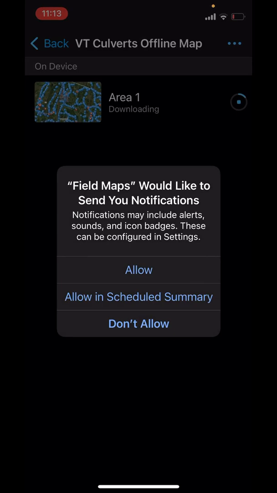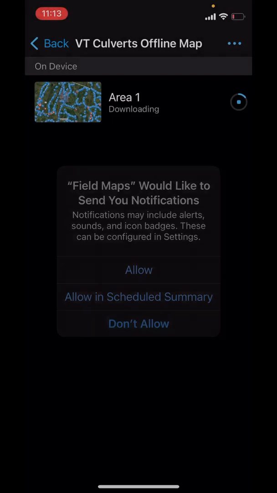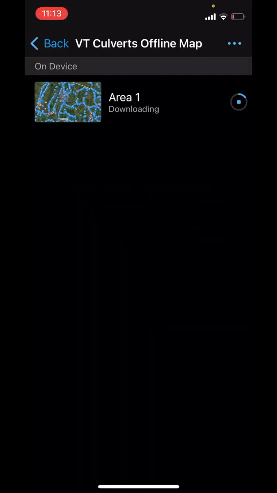It popped up this Field Maps would like to send you notifications. That's fine. You can say don't allow. And now you can see up at the top there, Area 1 is downloading. It's got that little progress circle, and that should take a little bit here. We'll wait for it.